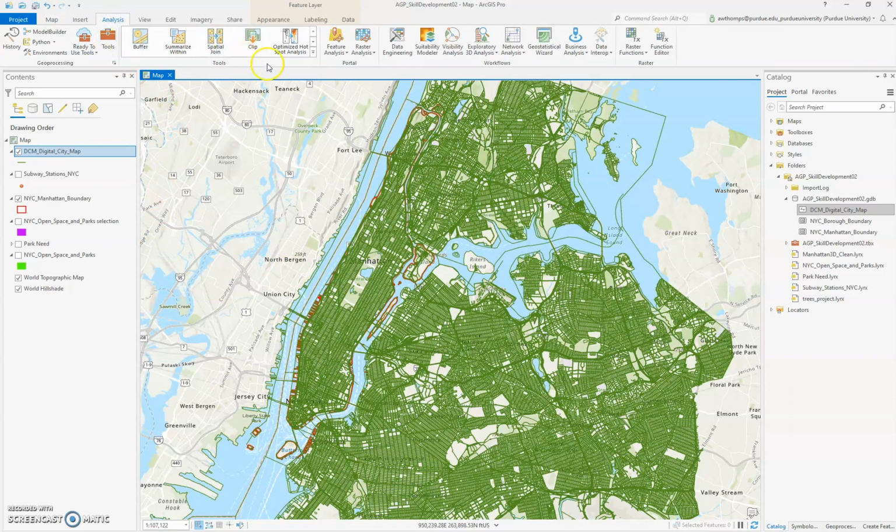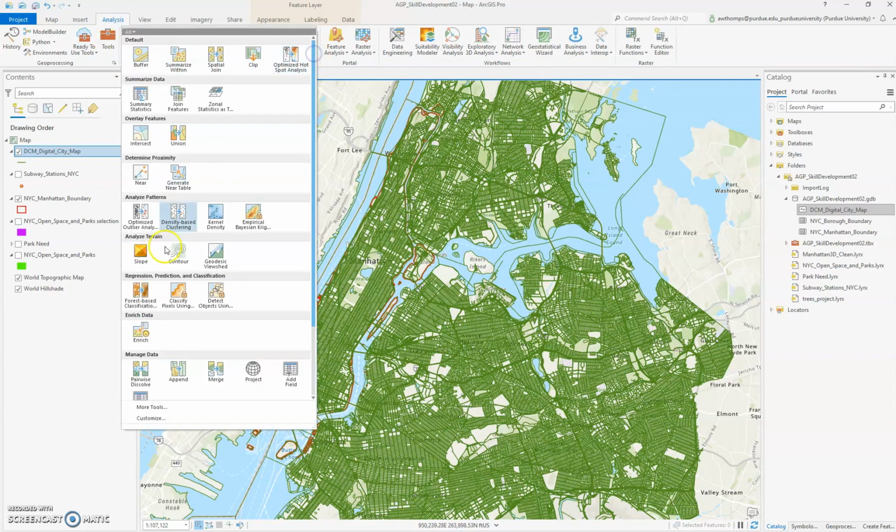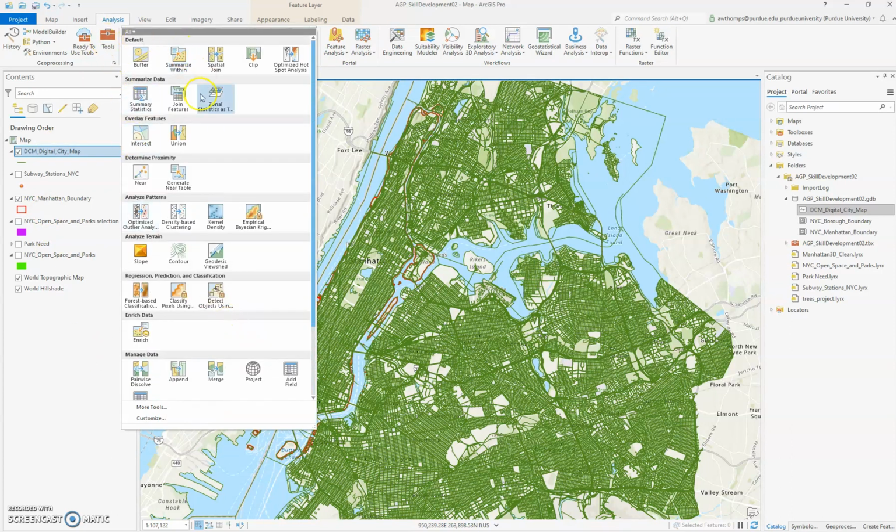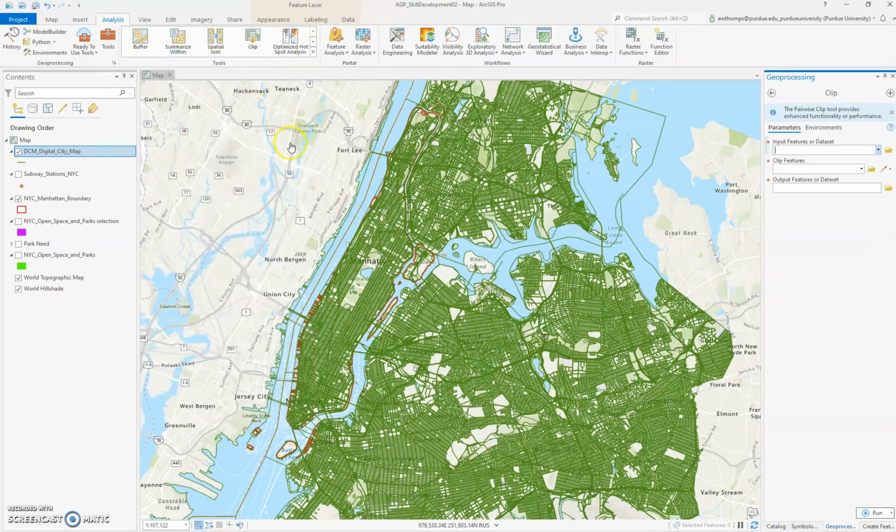We go to Analysis, and the frequently used tools are always available right here. There are hundreds more if you click on the toolbox next to it. One of the ones we're going to use is Clip. The input is the digital city map that we want to cut out, and the clip feature is the boundary that we're going to cut it to. Remember, a minute ago we created this selection, this Manhattan boundary. It's set up to save to my geodatabase, which is exactly what I want.